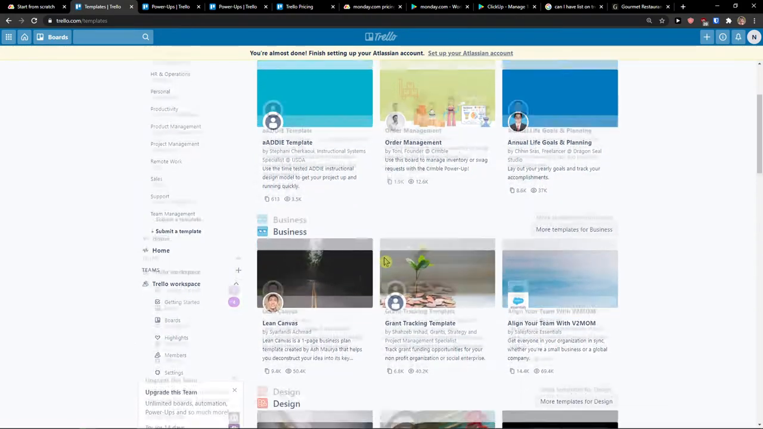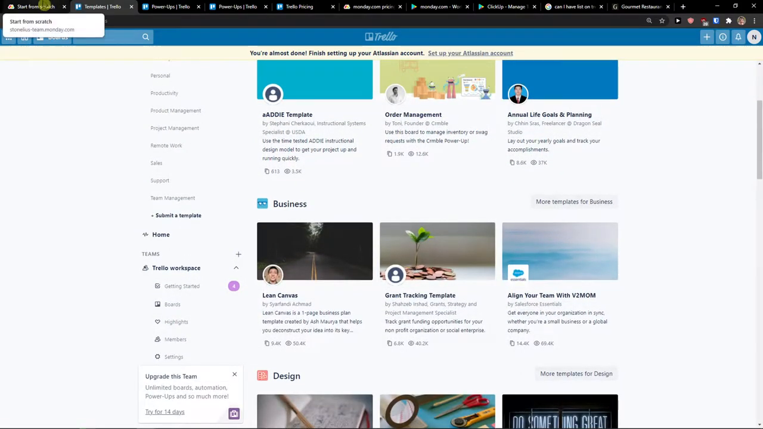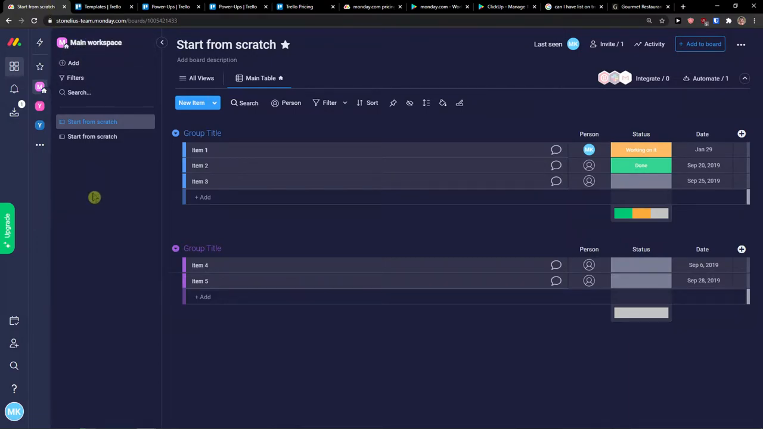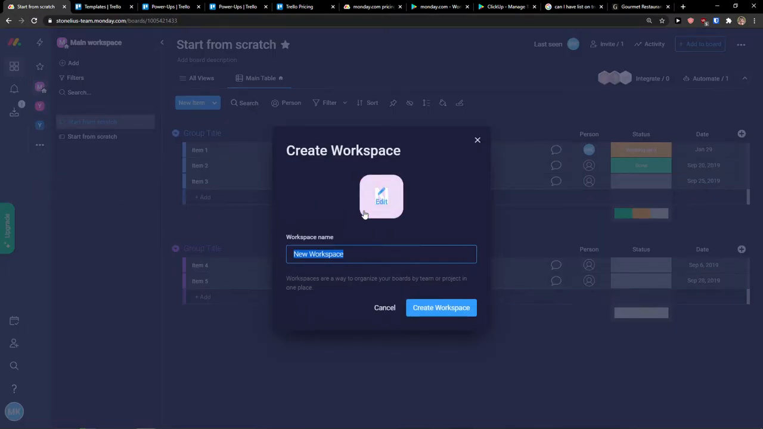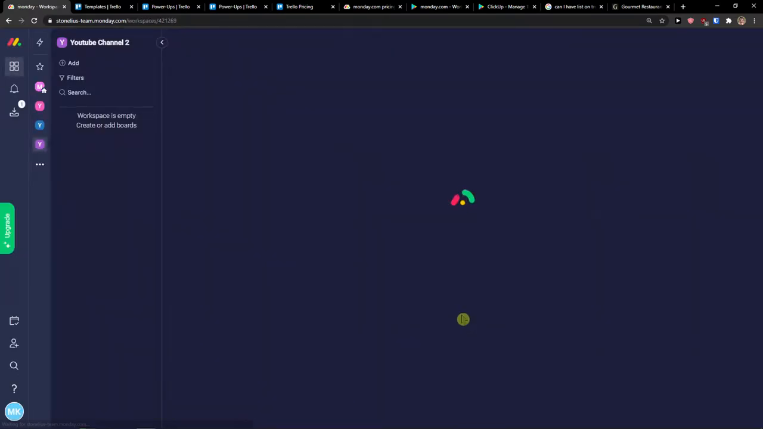And now we are going to stop here. And now we are going to create a board in our workspace in monday.com, and we will get to templates too. So in monday.com, you just have to click on the three boards here. And now just add a new workspace. I'm going to name it YouTube channel too, create a workspace.